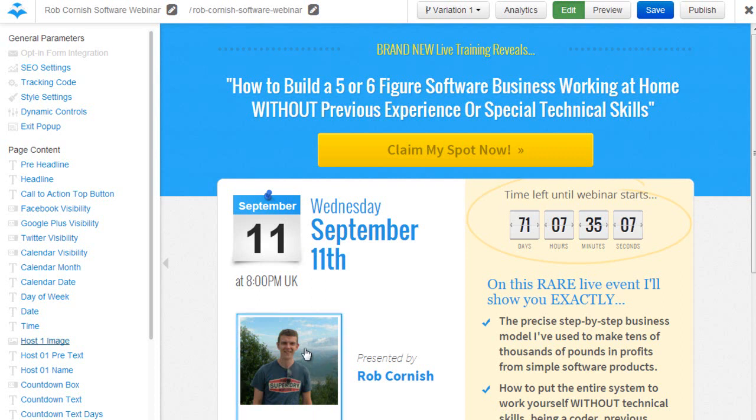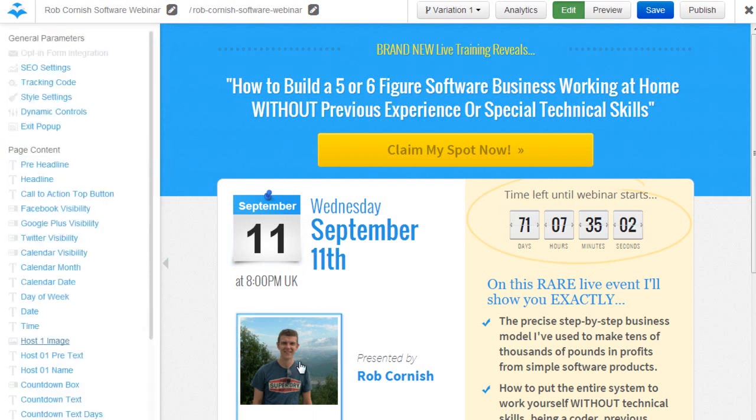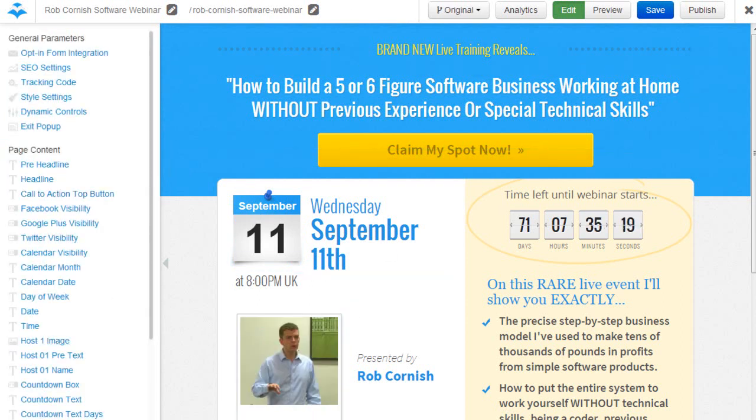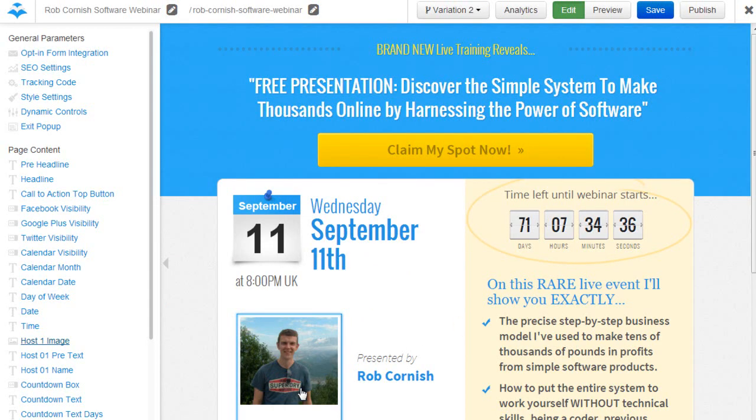Again, all I did to change that, I clicked on the picture, selected a different picture. I'll just upload it from my computer. So just changing the picture, actually, if we go back, gave me a 13% increase. Now what I did as well, I did another variation, I tested that, which gave me a 21% increase. And if we have a look at this, it's very, very similar. You can see I've still used the same picture, of me with mountains in the background and so on. I just changed this time the actual headline.